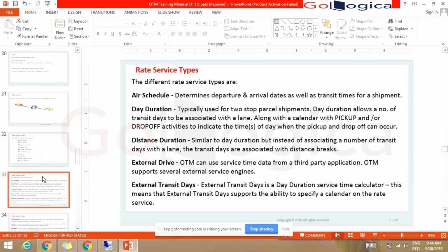Air schedule is basically to determine the departure and arrival dates as well as the transit times for the shipment. It is only for the air transport mode. Most of the time we'll use the lookup here because it is generic and we can use it for any transport mode. But air schedule is only for air transport, where we will define the dates and times, I mean the transit time between the departure and arrival dates.